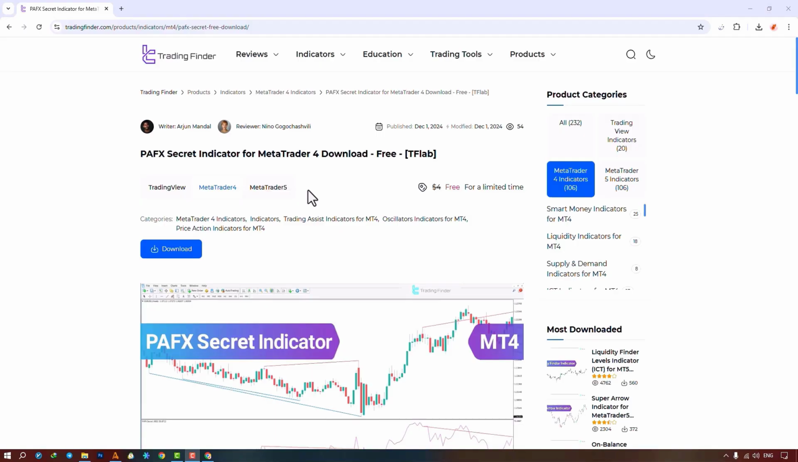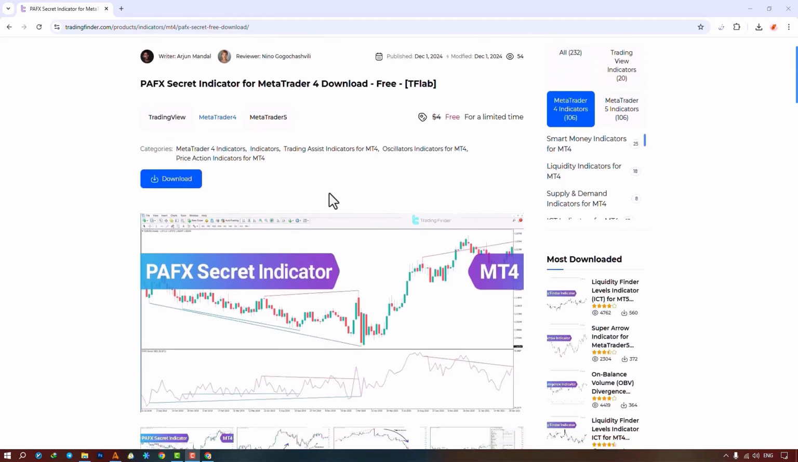The Pacific Secret Indicator is available for various platforms on the TradingFinder website. From this section, you can download the indicator file for MetaTrader 4 and MetaTrader 5 and apply it to the chart. Traders can refer to this page to understand how the indicator works and operates. From the Navigator section, we select the indicator file and apply it to the chart by dragging the file.